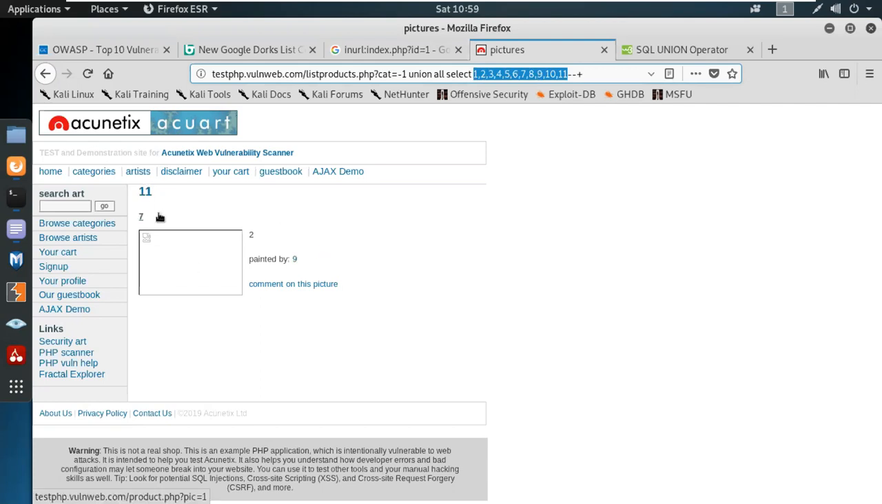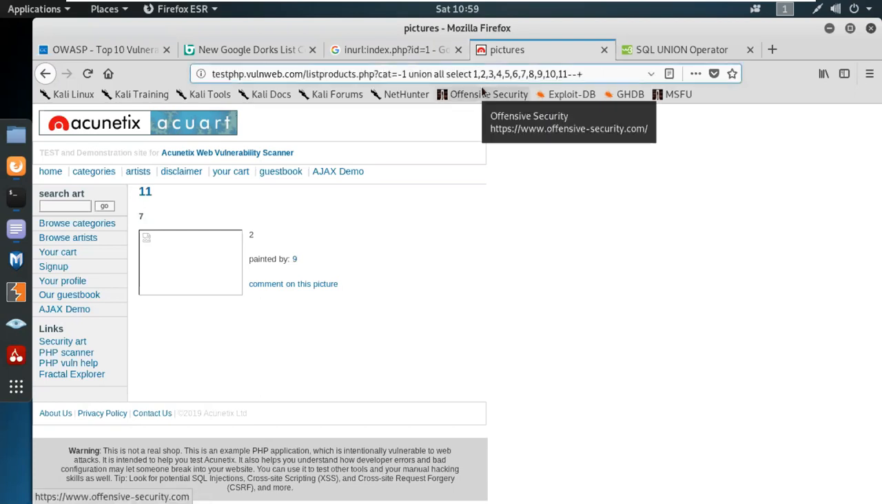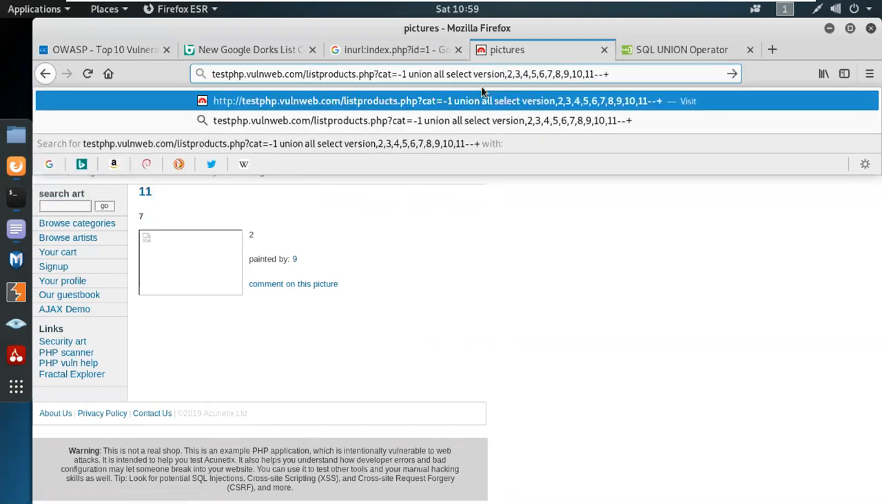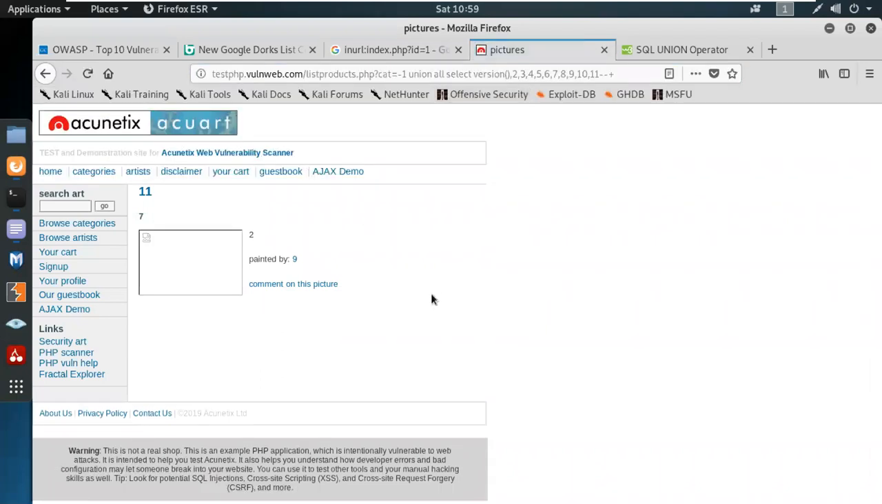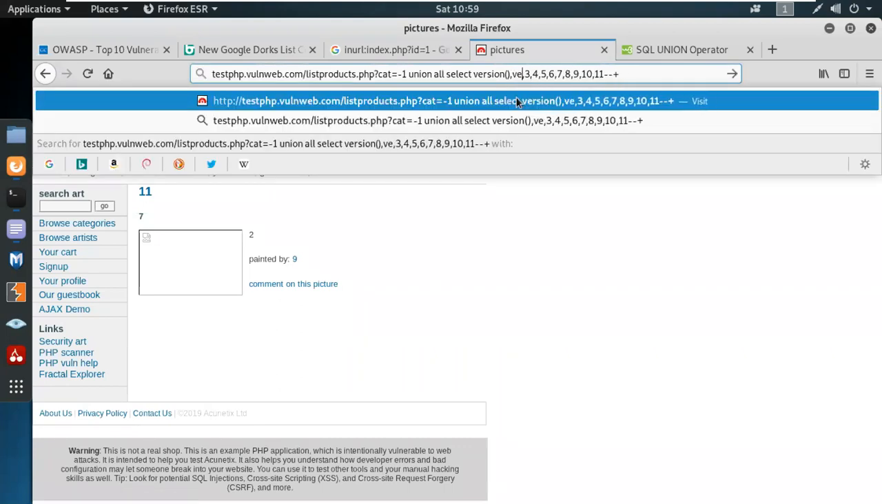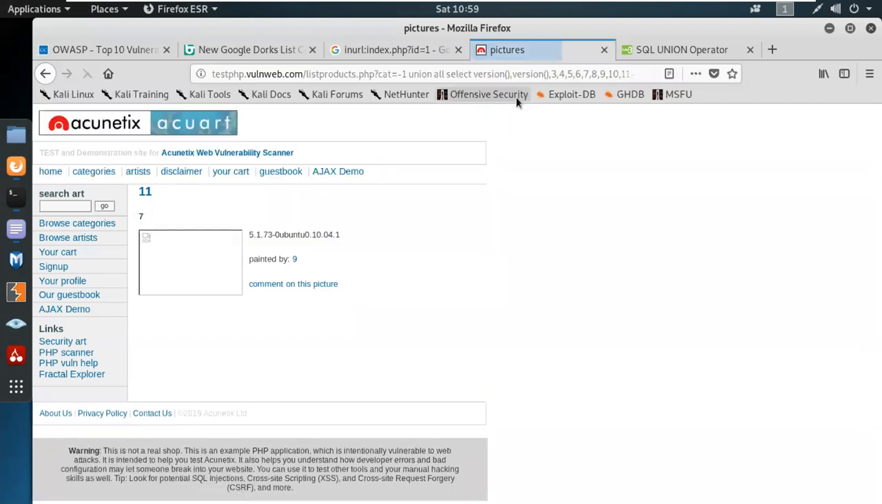An attacker can simply insert malicious code. Look, if I write 1, version, there is no reflection. But if I write version into the vulnerable column, you will see a word over there.